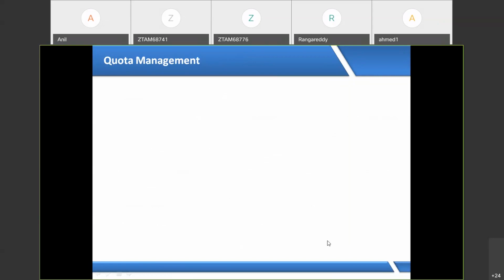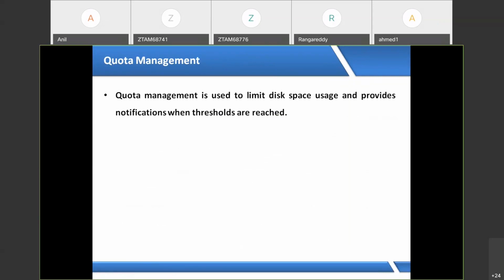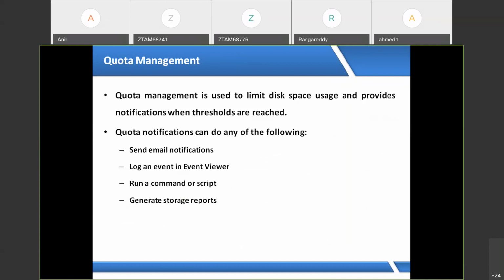Now, next one is what? We are discussing the quota management tool through which we are limiting the space and also providing notification when the violation is done. So that can be done through mail, through logs using an event viewer, or we can run a script, or we can generate the storage report. So we will be working on the fourth one. We will be generating the storage report for our practical. We can have this many options, but we will be doing the practical with the inbuilt tool called generate the storage report.